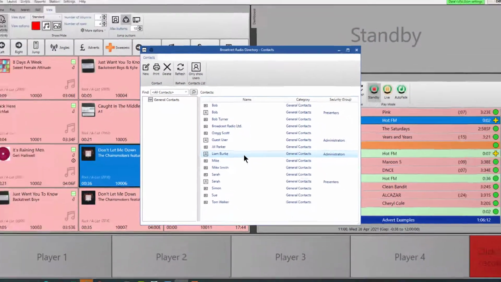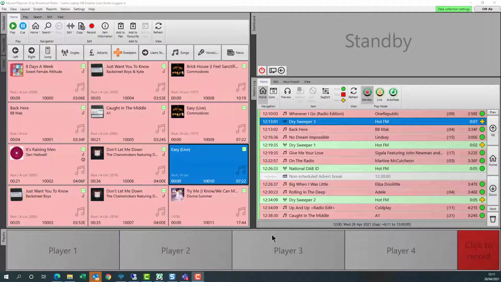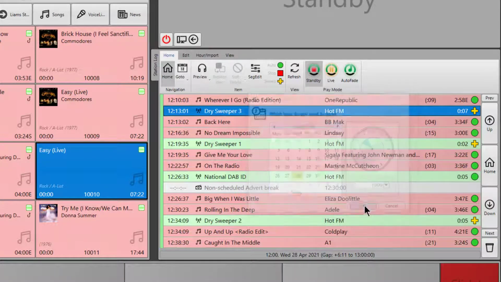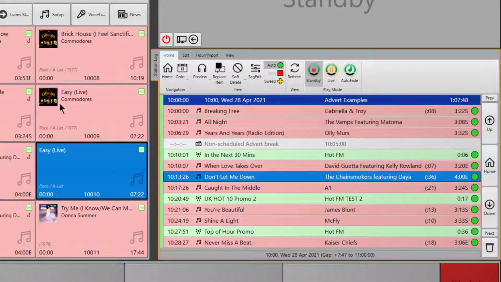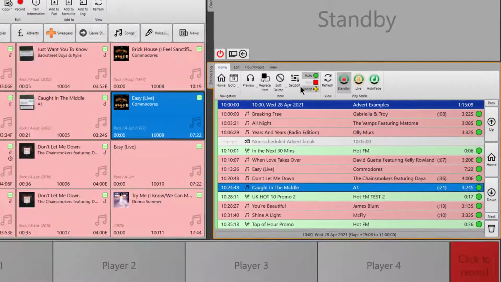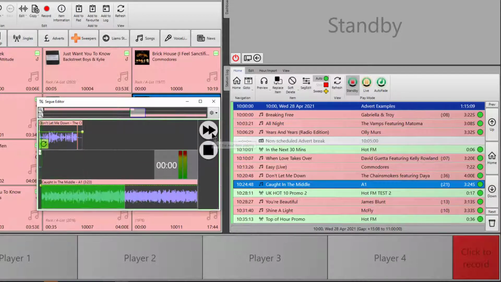So let's take a look. Okay, so I've logged back in, so the user permissions are now applied, and if I go to 10 o'clock this morning, I'd be able to edit the log just as normal. So let's go to 10 o'clock. And we can see I can move stuff around inside the log. I can take content and add it to the log, and I can go into the segue editor, edit the segue, or record voice links.